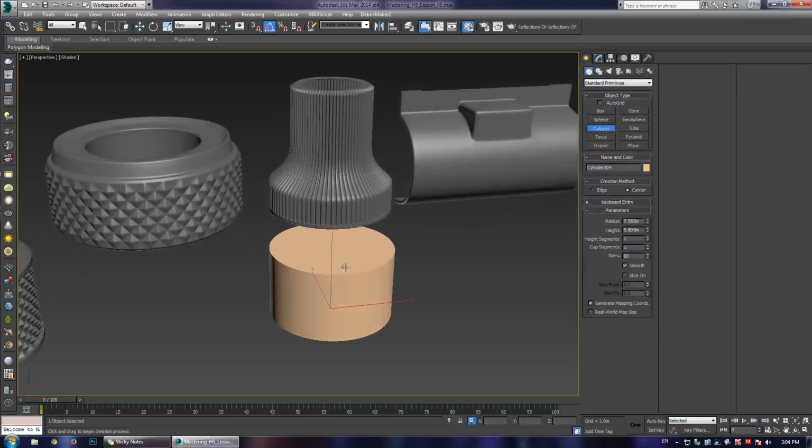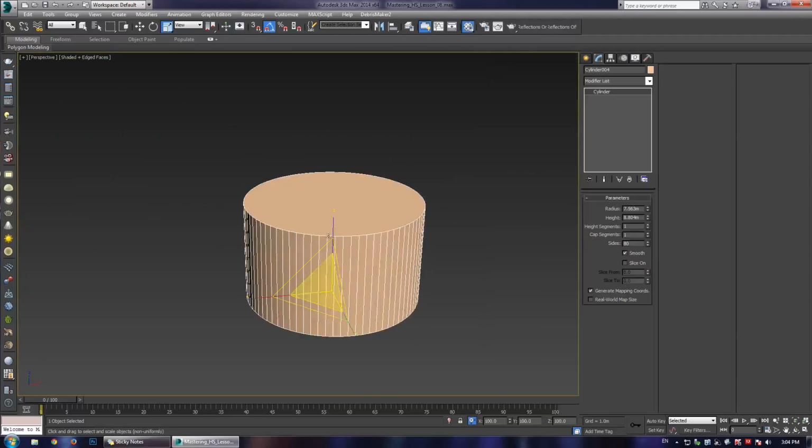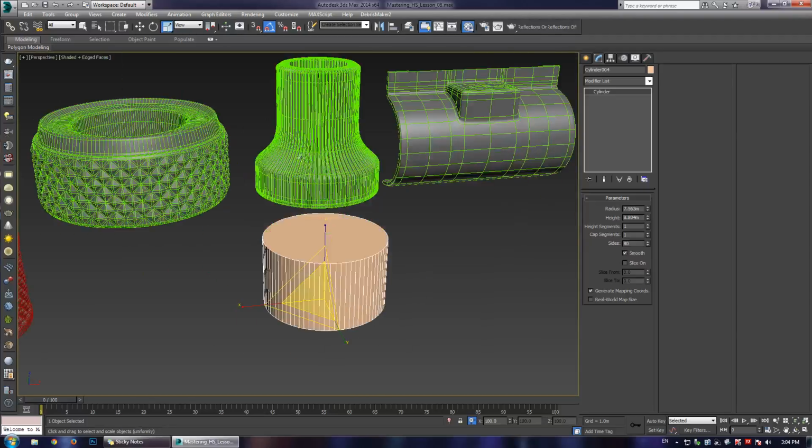Now, depending on how many knurled insets you want, you're going to have to go in and adjust the number of sides on the cylinder. In this particular instance, I'm using 80, and you can see how we don't have the exact same amount there, but we'll get there in a second.